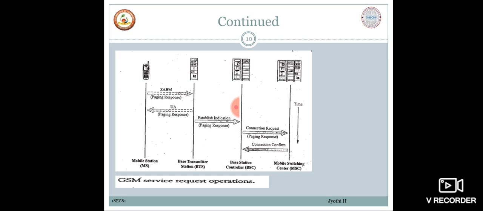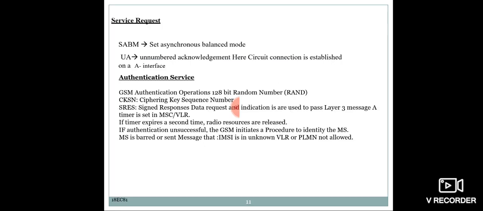The paging response message from the MS is to be eventually delivered to the MSC. Therefore, the BSC sends the MSC a connection request after it adds the CGI, the cell global identification number. Next comes the authentication.